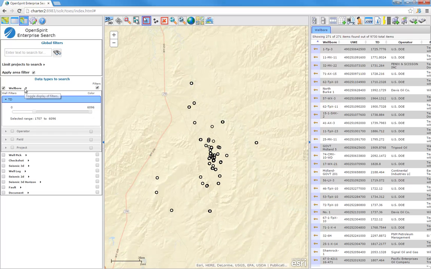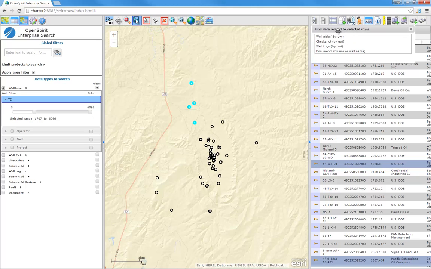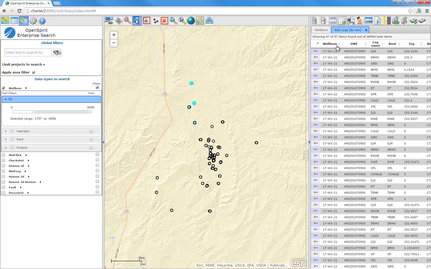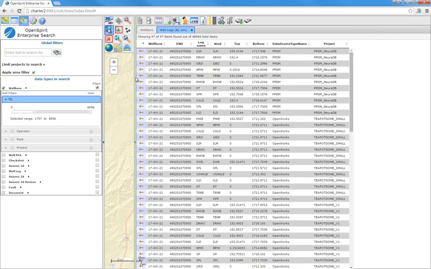Another feature I wanted to show is how you can find related data. If you select some wells, then you can go ahead and indicate that you want to find some related data. And this is all done dynamically, so it can find data related from other data stores. So let's find well logs based upon the UWI. So we went off and found all the well logs based upon the unique well identifier across multiple data stores.